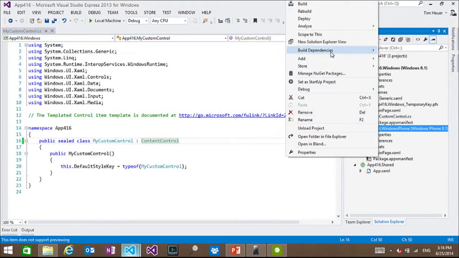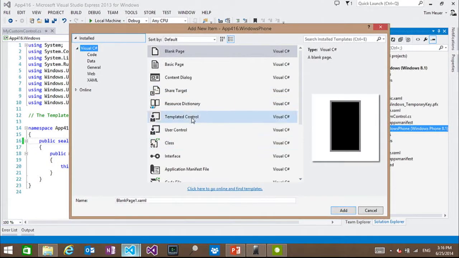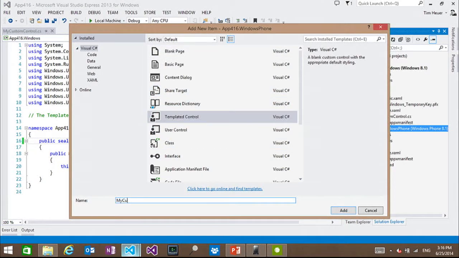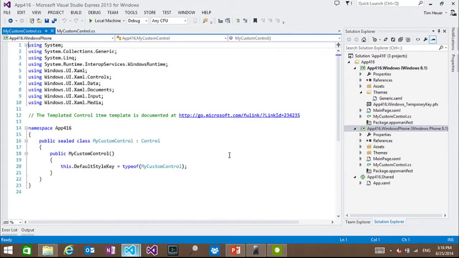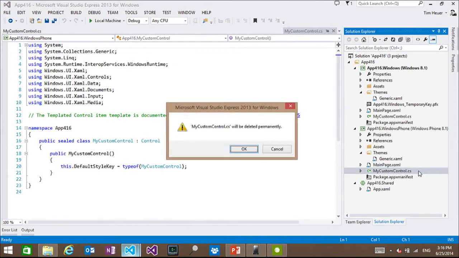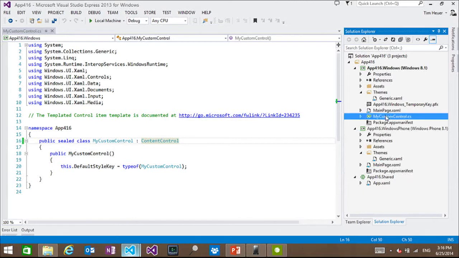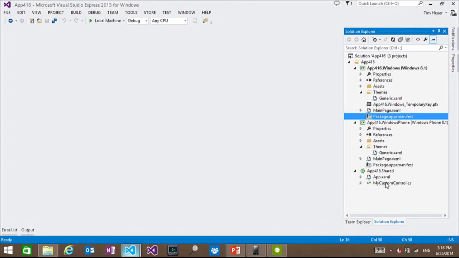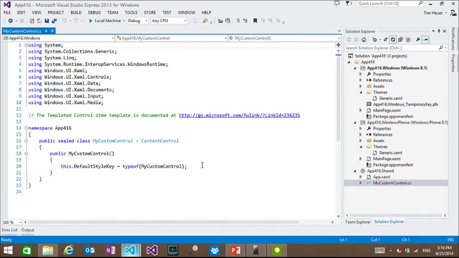I'm going to do the same action here on the phone project. I'm going to call the class the same thing, my custom control. It kind of doesn't matter at this point. I'm just showing you a quick workaround. Let me close that one. The main reason I did that is just to get the themes generic XAML in the project. I'm going to go ahead and delete the class file from the phone project and move the class file from the desktop project to be shared. So I actually want a common code base, but I want different UI for the control.